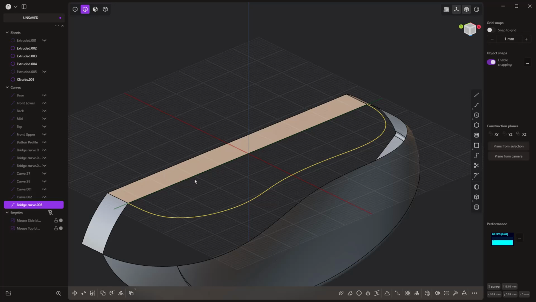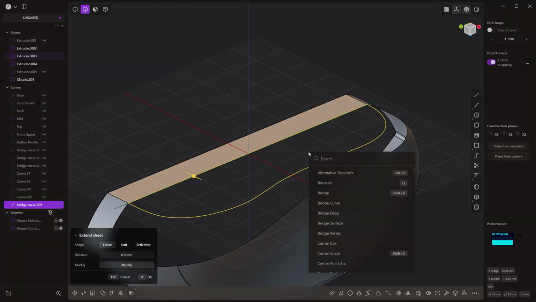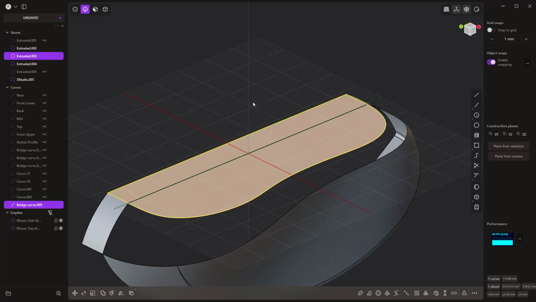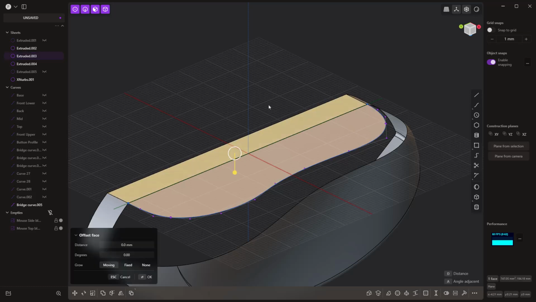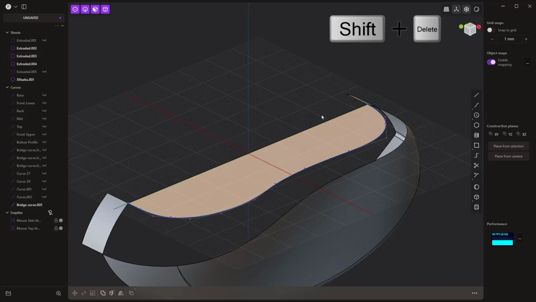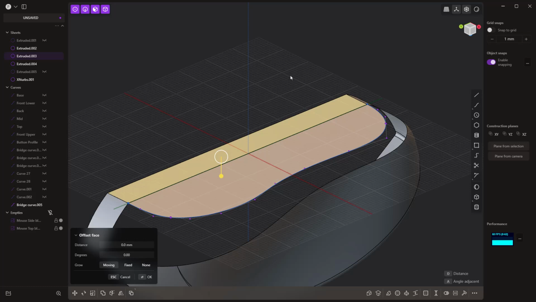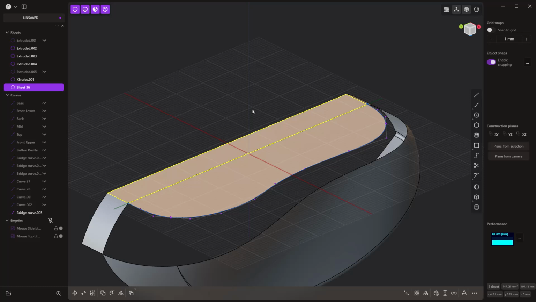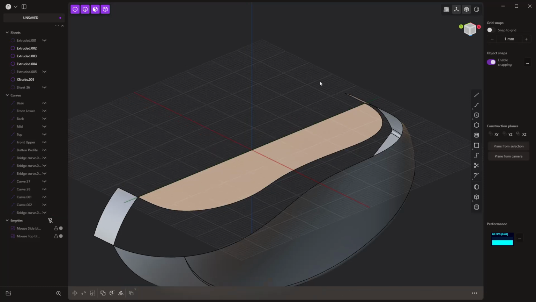And then I'm going to go to my edge selection, shift select here, F, and patch. Now the main reason I'm doing patch here is because it's flat, but I also want to show you something that happens with patch. So I'm going to go back to my all selection. Patch automatically is going to join the surfaces together. So if this happens, you can use Shift Delete, which will basically allow you to delete that selected face. I'm going to undo that. You can also use Alt and J, which is unjoin. If you need that surface for some reason, then you can do that. So I'm going to go ahead and hide that, hide the curve.